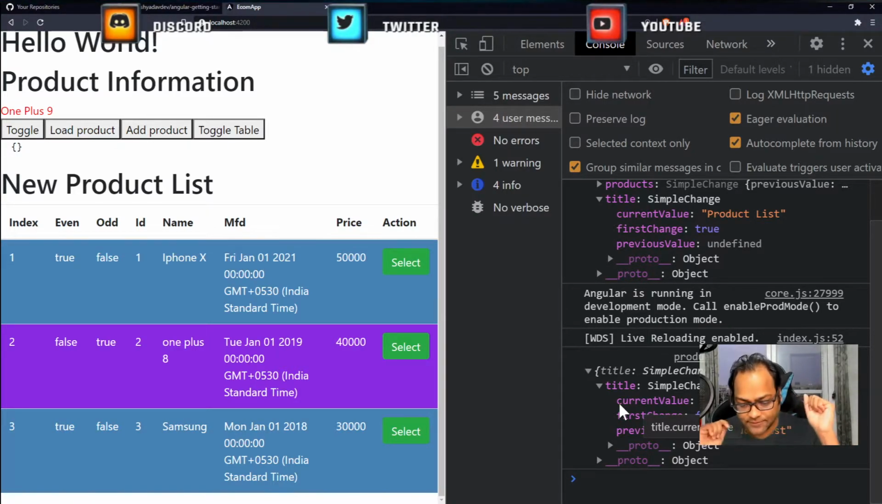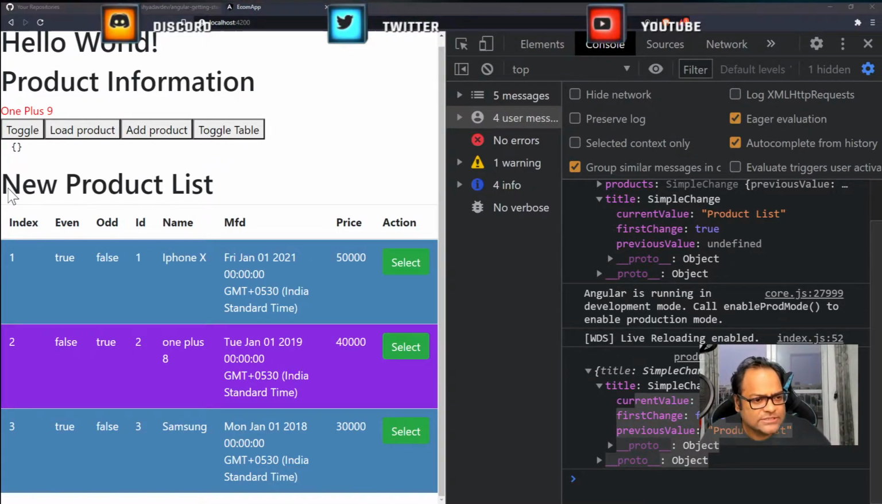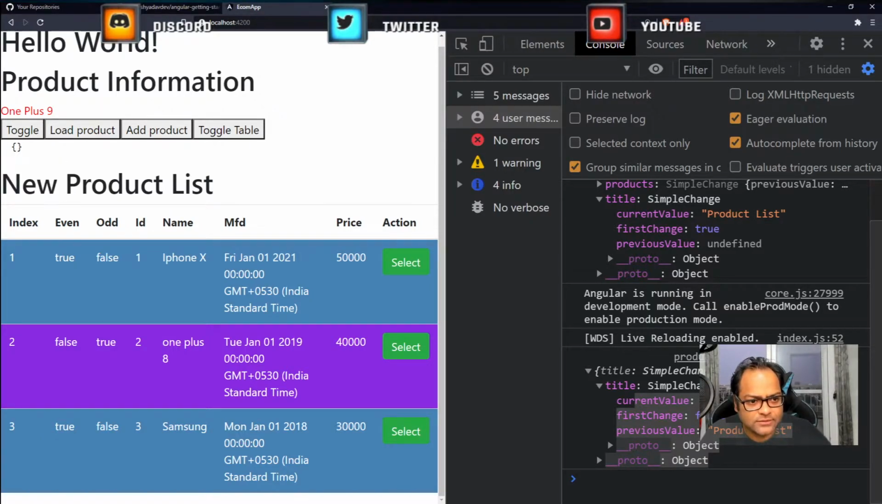Keep this in mind in case you have a lot of input properties and you write some code which is trying to access a property that has not changed, you may get an error. You have to make sure you are accessing a property which is getting changed, not something which is not. Otherwise, of course, you may get undefined errors. So here it says the previous value was product list, of course it was, and the current value is new product list, which is updated as well here.